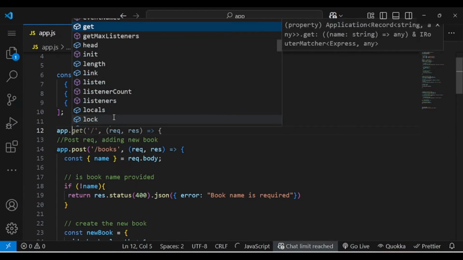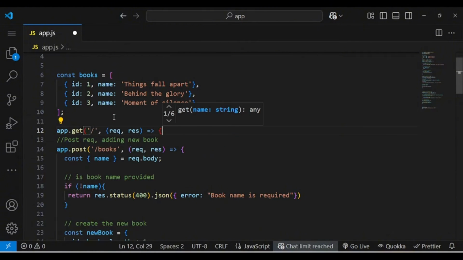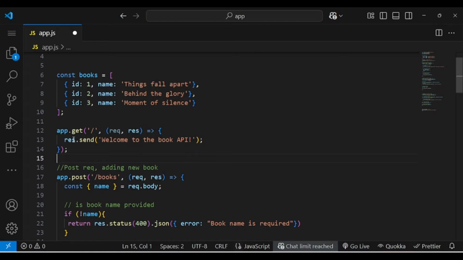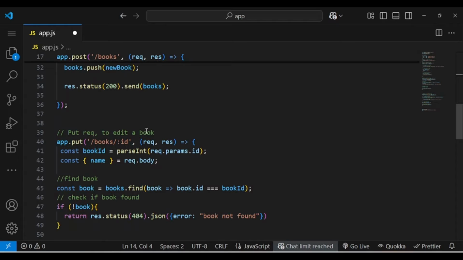So let me quickly create a simple route. When somebody is pointing to just the backslash, that's the home route without any additional text. When someone is pointing to that route, we want to see a response of welcome to the book API. I made sure I did a get request, because if we are using other requests, it won't work while testing on a browser. Maybe we need to test using Postman or Thunder Client.